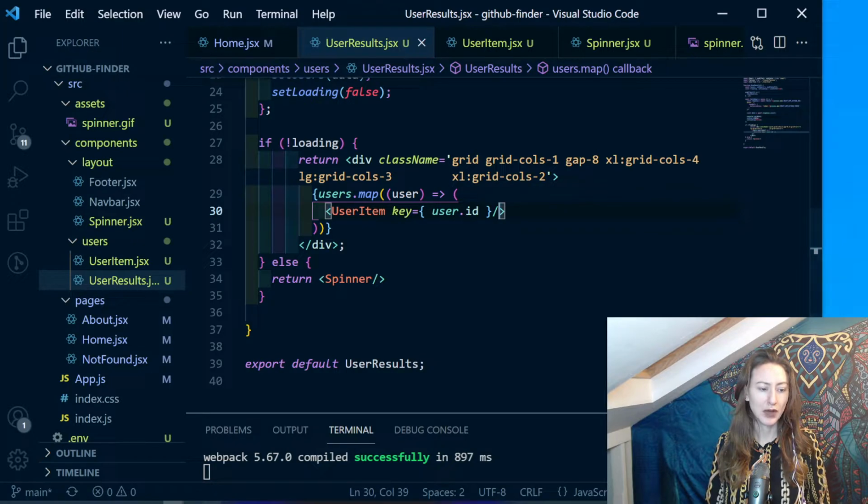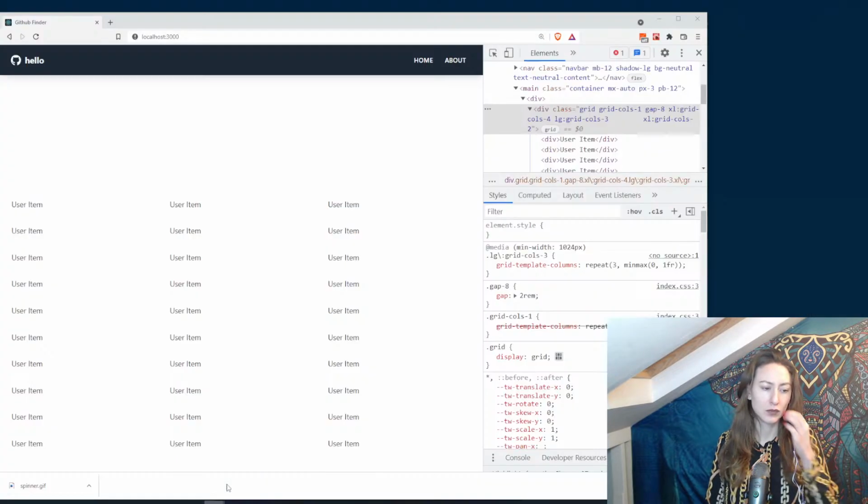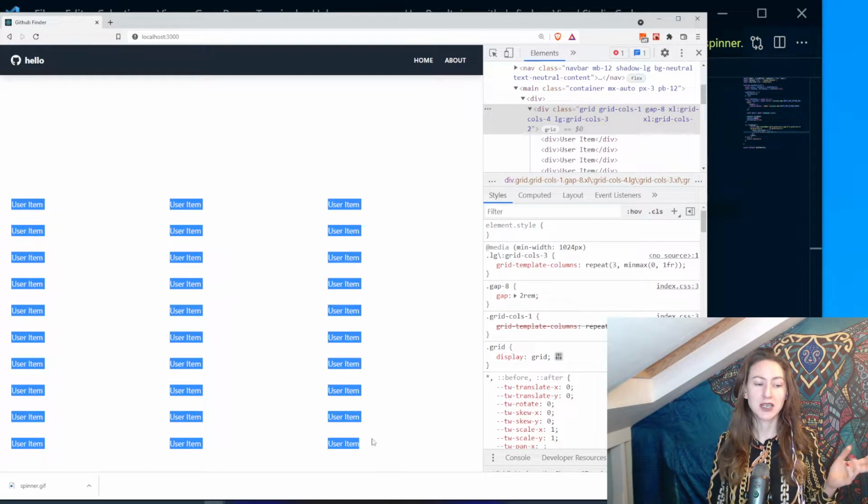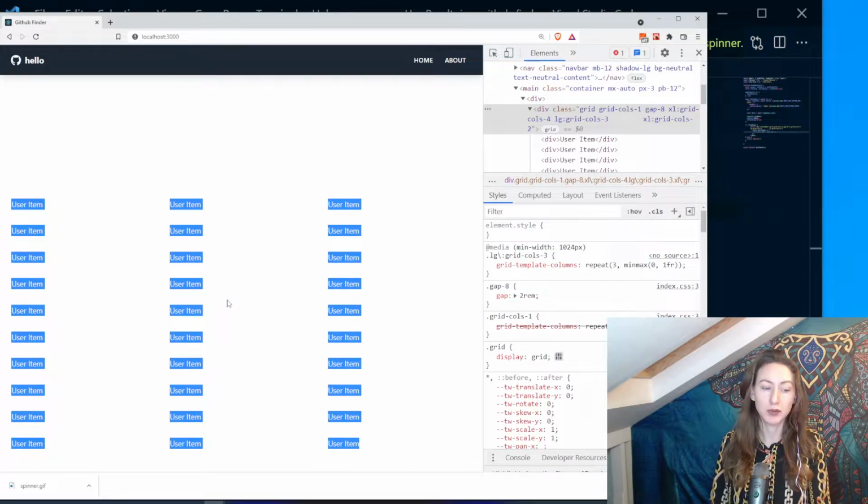Now if we go back and take a look at our GitHub Finder, we just see that text that I put into the user item component. We can see here that it's looping, and it's looping for the amount of times that we have users. We have 30 of them, so there's 30 here. But all that we've put into our user item component at the moment is the text user item. That's why it gets duplicated 30 times. But we'll fix that in a moment.